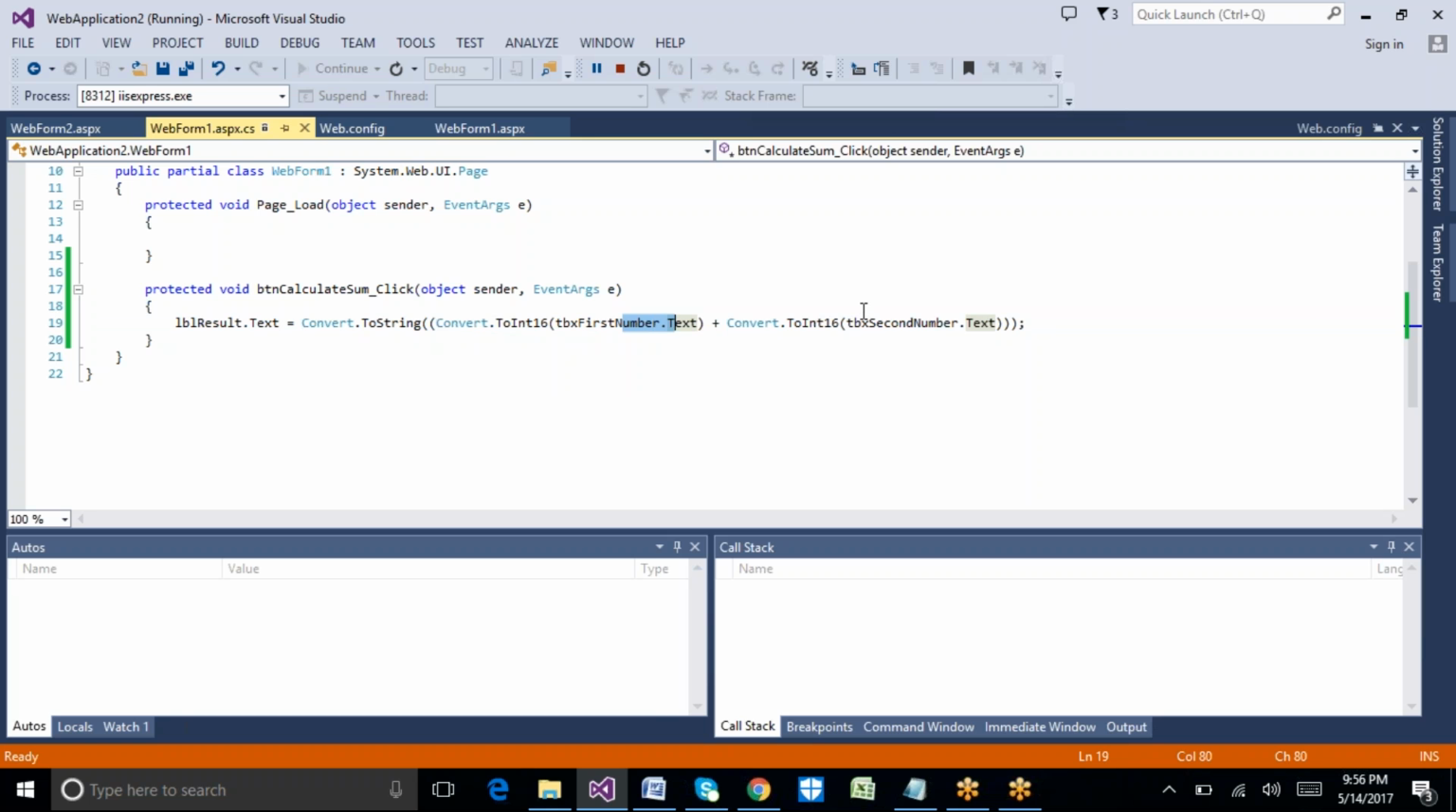At the same time, if someone enters some value in the second text box, to retrieve that information in the code-behind file, we write this code: text box second number dot Text. If I don't use these two conversion methods and apply the addition to this one and this one, as this is a string and this is a string, it will not be addition, it will be concatenation. So let me show that as well.